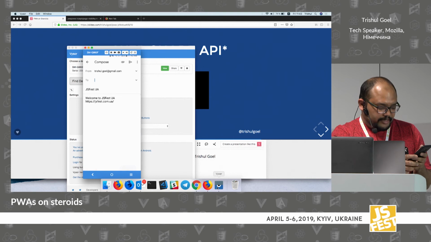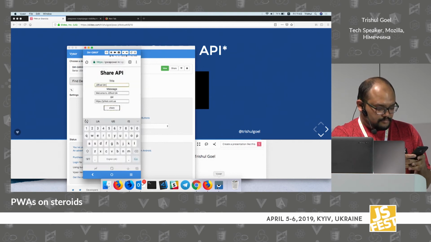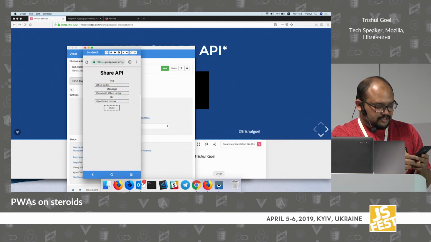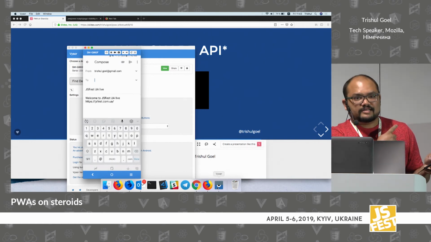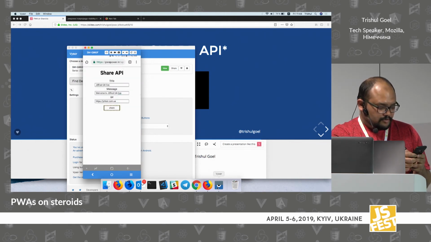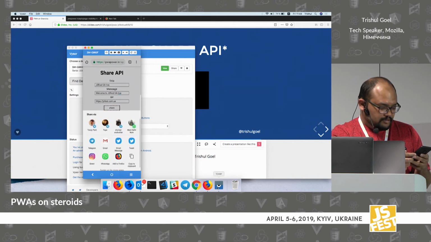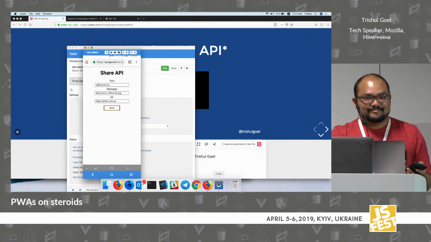So let's try to change something. Maybe JSFest Live, welcome to JSFest Live, and we already have a URL. And let's share it. So it's right from my browser. And similarly, if I go to any app, which I should not do, it's public. Sorry, I'll skip that part.